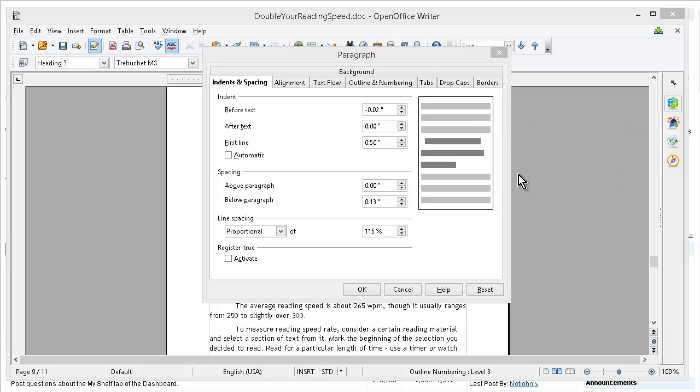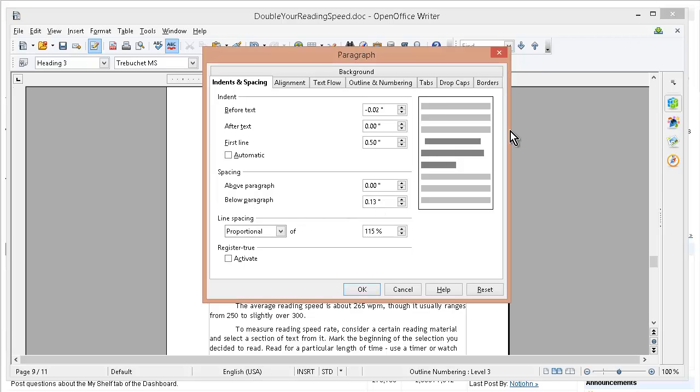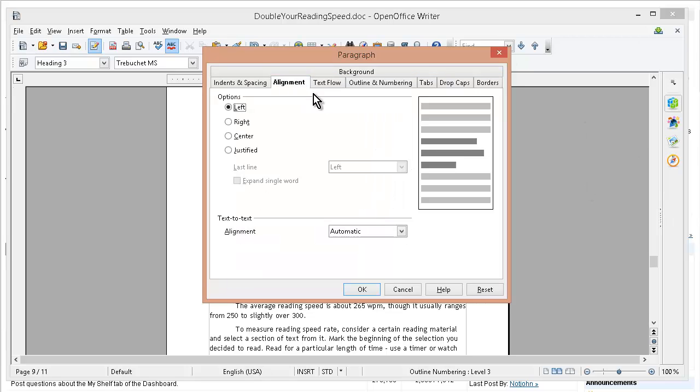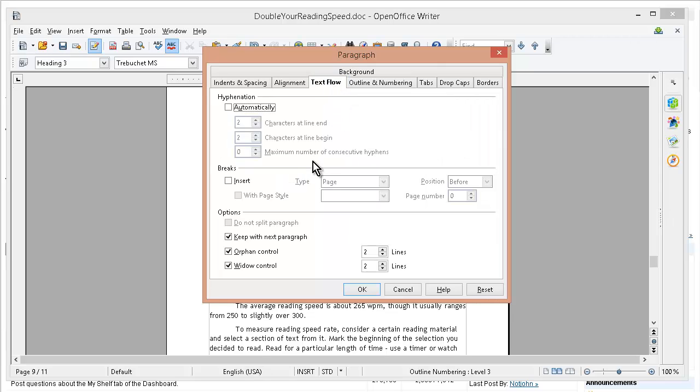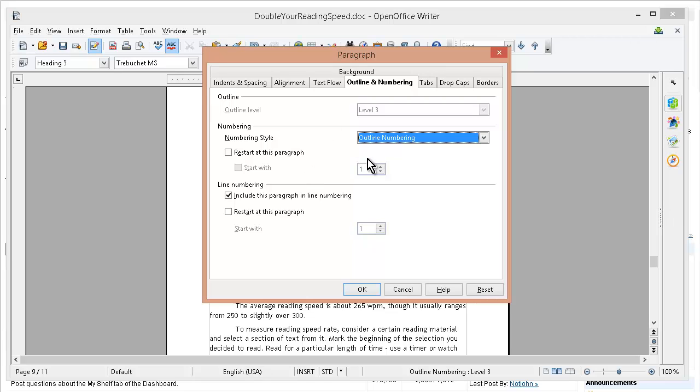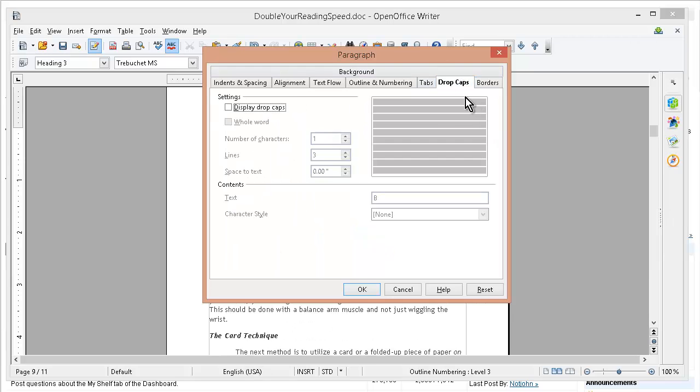Okay, now spacing here, we have above the paragraph and below the paragraph. Below the paragraph, you want to set this to 10 point, which would be 0.10. Okay, and then paragraph alignment, this should be correct at left. Text flow, you usually aren't going to need to change this. Okay, and then line numbering. We're not using line numbering. Okay, so the rest of these you shouldn't really have to touch.